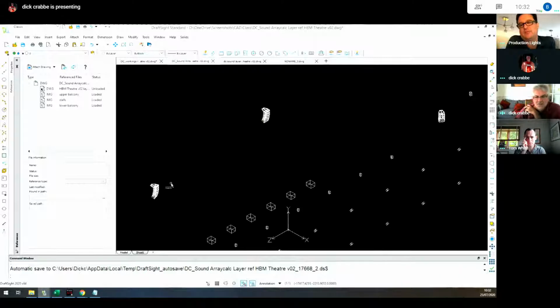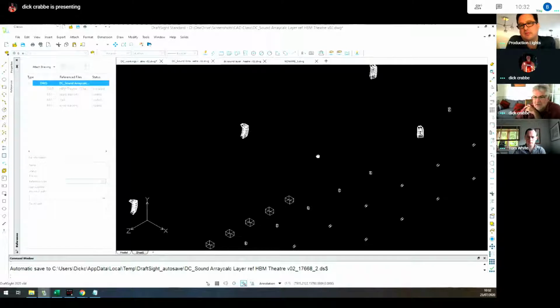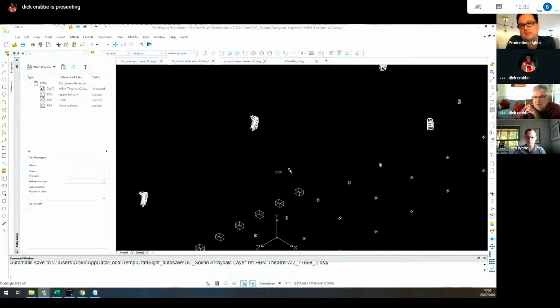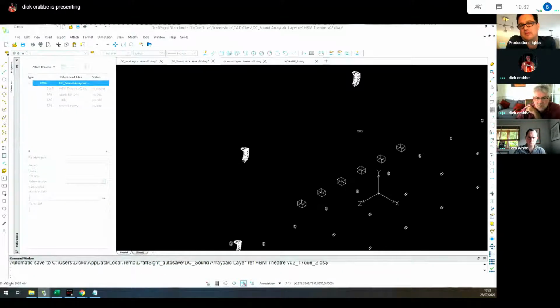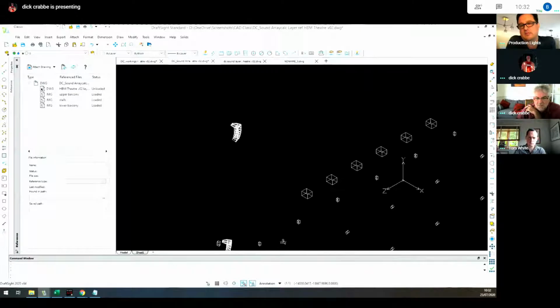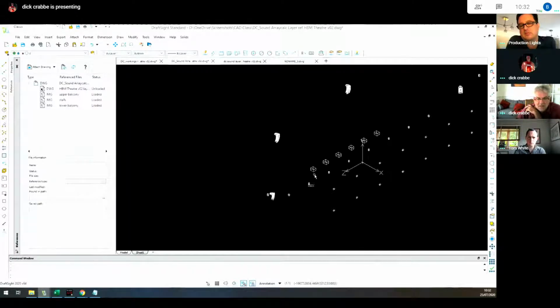So you've got a left, center, right cluster for the line arrays for the upper levels, some smaller arrays for the stalls, some sub bass that are kicking around, balcony pit front fills. I think these are the upper balconies, the lower balconies, and it.